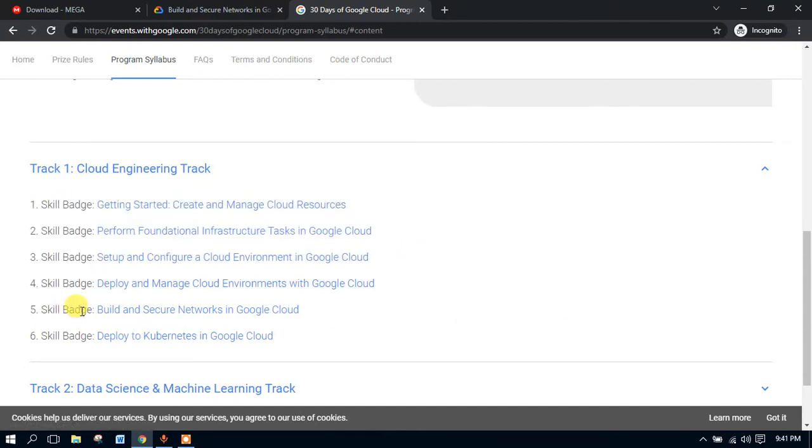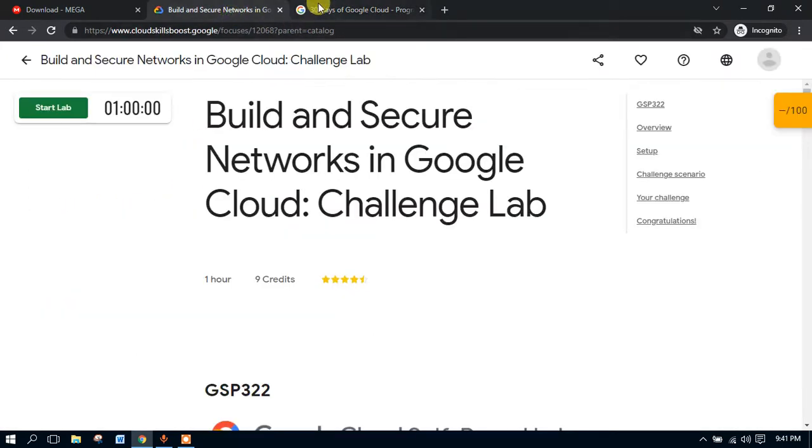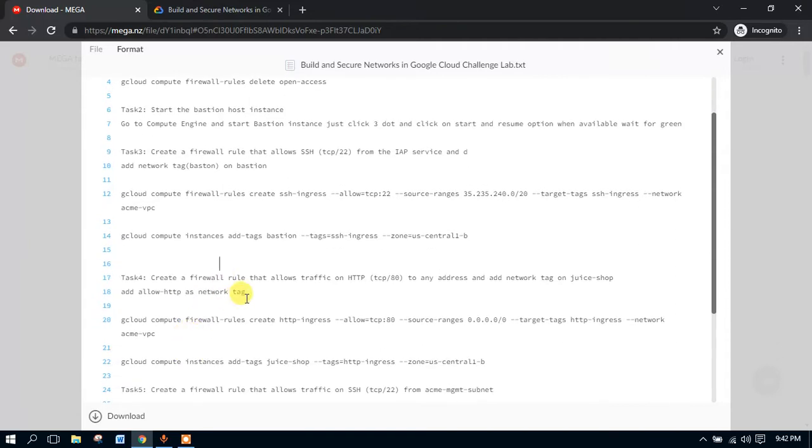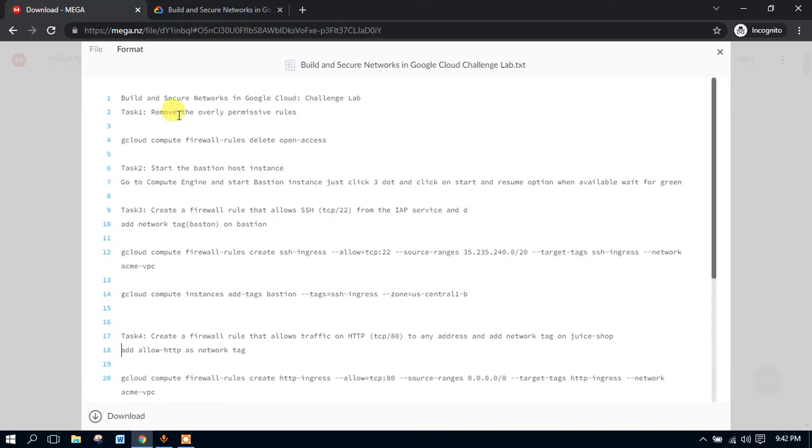Okay, so today we'll complete this skill 5 badge, build and secure network in the cloud. So let's do it. I have included this file in the description. Just go through this. We have some problem here. We have to do something manually, a little bit, so let's see this.